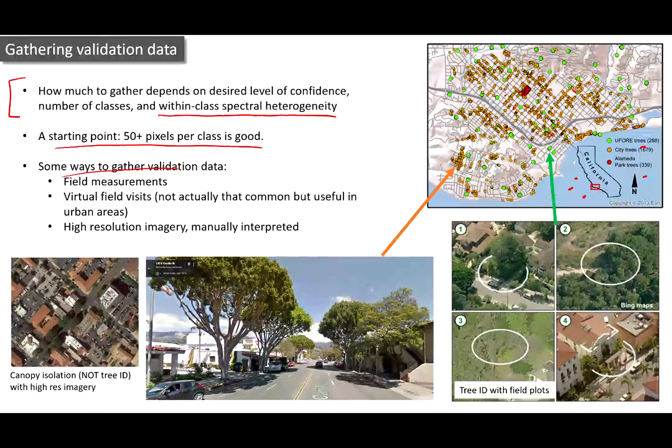So as I said, different ways to gather validation data, field measurements, these virtual visits that I was talking about in my project, where I can look at this tree and I can say, oh yeah, it's a Ficus microcarpa. Great, good to go. So it's a little depressing way to do field work because you still don't leave your office, but it was effective and efficient.